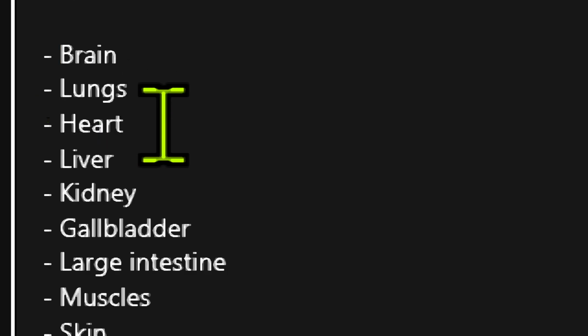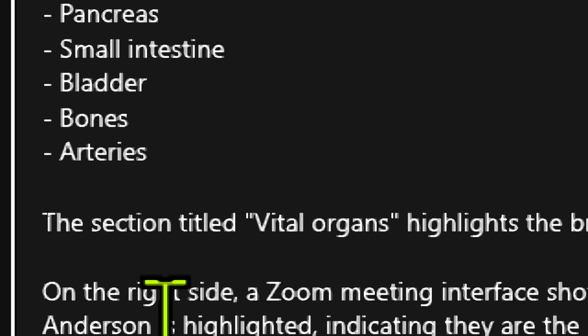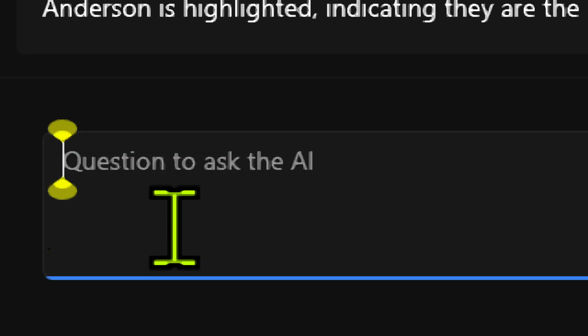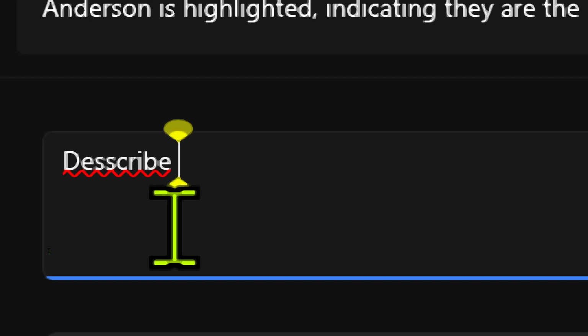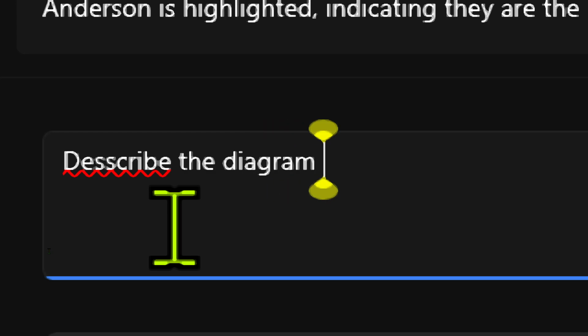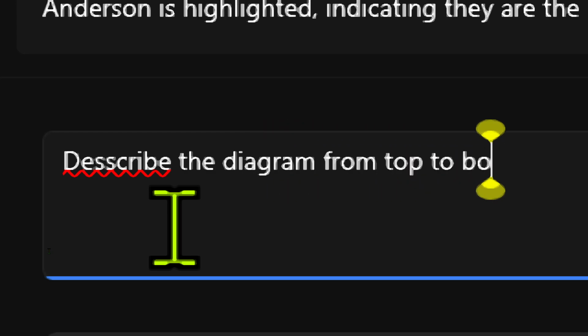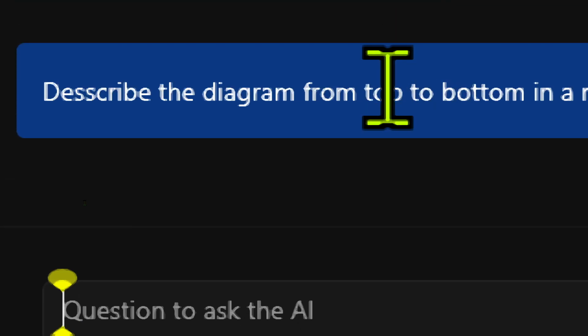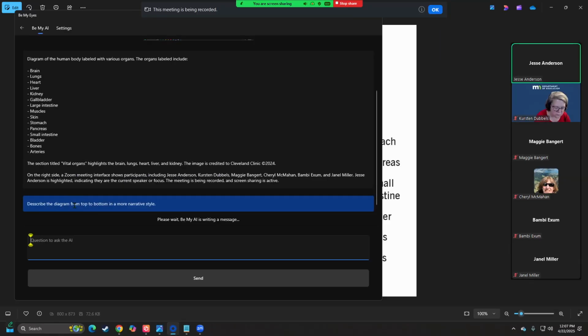So that's not really helpful as far as understanding the layout of this diagram. Yeah, it gives me the whole list of them, but like I said, I can ask a follow-up question, so I can say, describe the diagram from top to bottom in a more narrative style. I was using this to read digital comic books a while back. It works really well, actually.